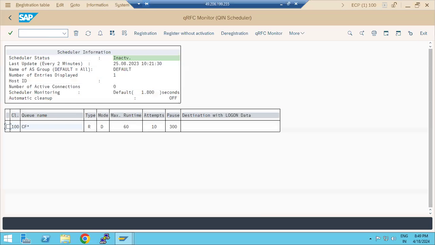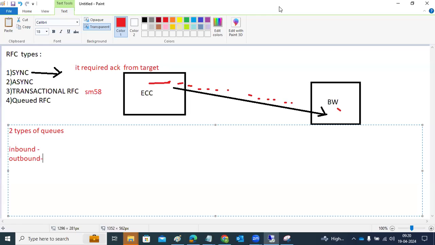If we go to SMQR, the queue scheduler, here we have to define the queues, which means we need to create the queue. SMQS is the transaction code where we can create the queues. Outbound queues are those going outside of the system, with respect to the target system. An inbound queue is one coming inside of the system.